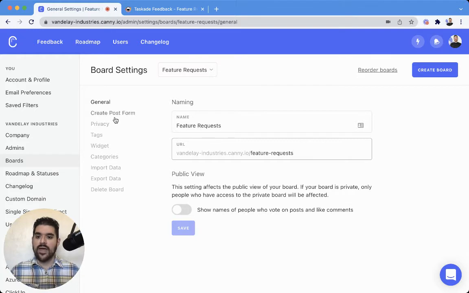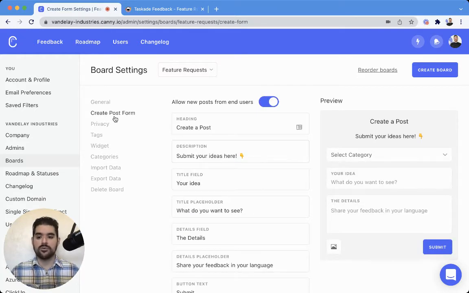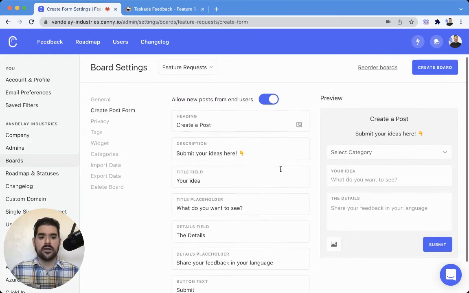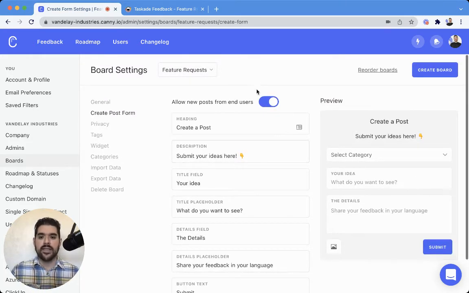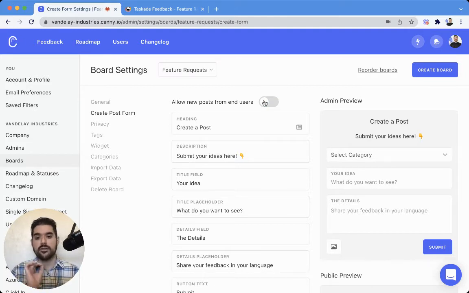Now, we do also have the create post form here. You can customize the wording, perhaps the language. If you're using Canny in a non-English speaking context, you can have a board in a separate language. But here you can go ahead and customize the wording on exactly every part of that create post form. Now you'll notice this little toggle here. You can choose whether or not you want to allow posts from your end users now in Canny. So up to you whether you want to leave that on or off.